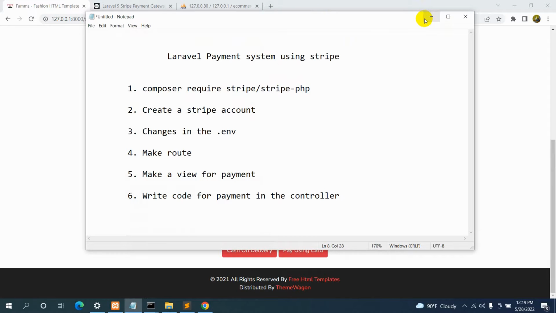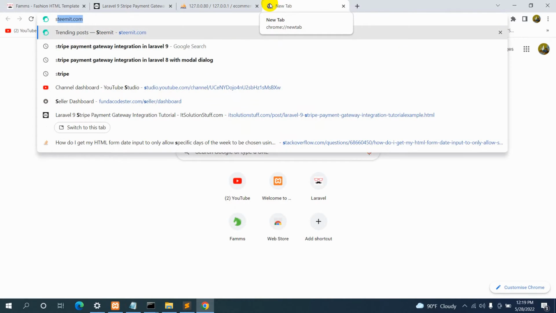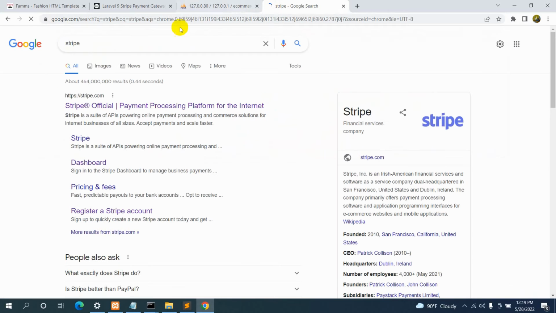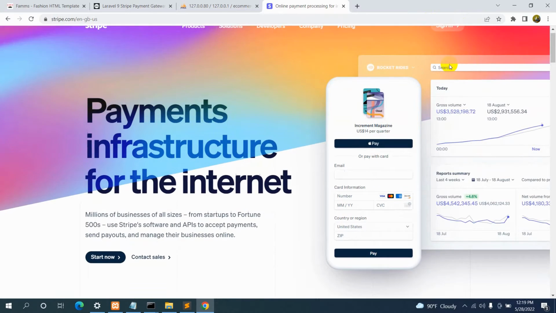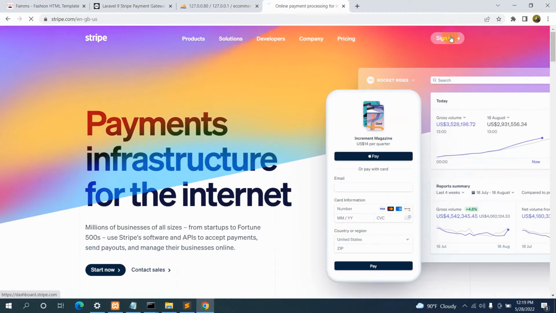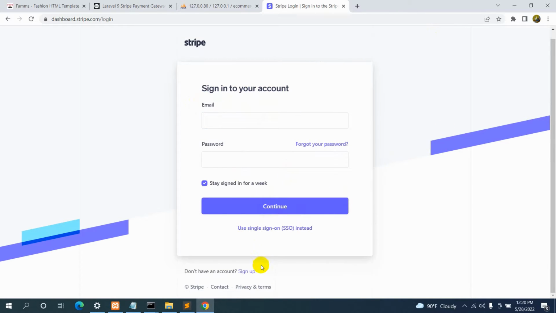So I would assume that you don't have a Stripe account. So I'll just create a Stripe account in front of you. So just search for Stripe over here, then press enter, and you will go to this link, stripe.com. Just click over here, and then over here you will see a sign in option on the right side. Just click on it. Then you will see a form like this. If you already have an account, you can just directly log in. But if you do not have an account, on the bottom side you will see a sign up option over here. Don't have an account, sign up. Just click over here, sign up.